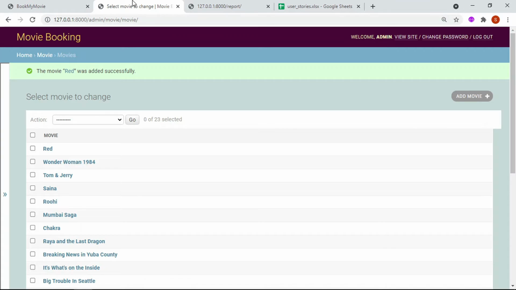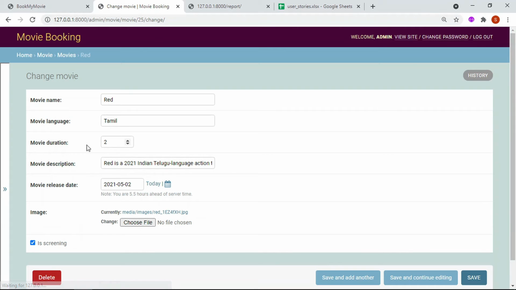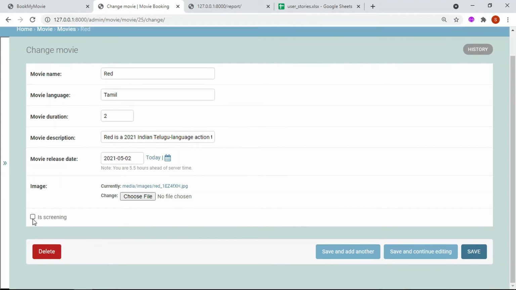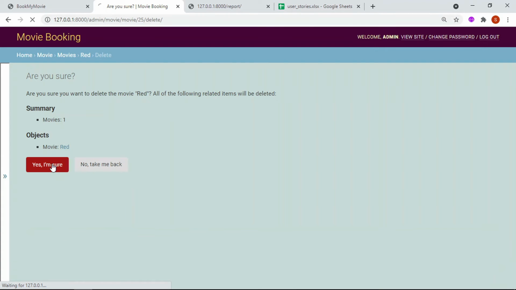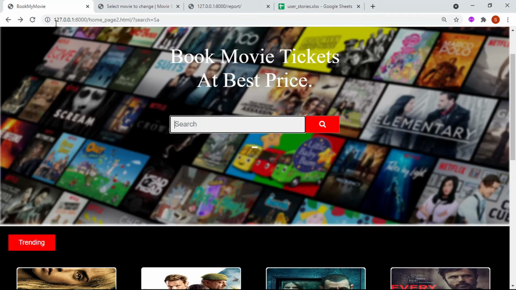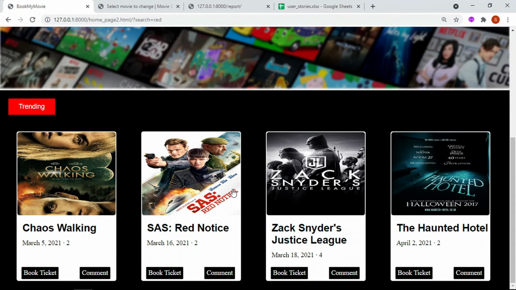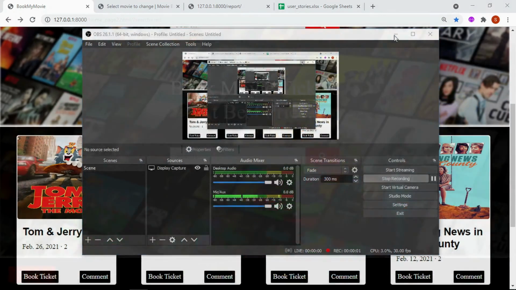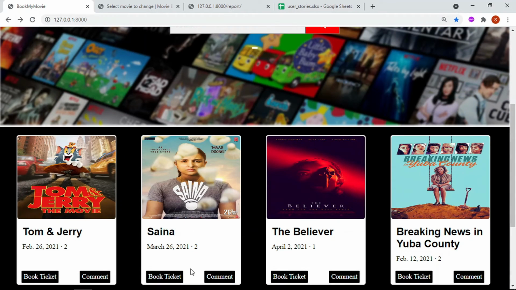Now we have added a movie called Red and we want to delete it. So we can click on it and say delete. And yes, okay, the movie Red is deleted. So it should not show here once we type Red. So it's not showing anyway. It shows only the other words where R is there or Red is there. So it's not there.